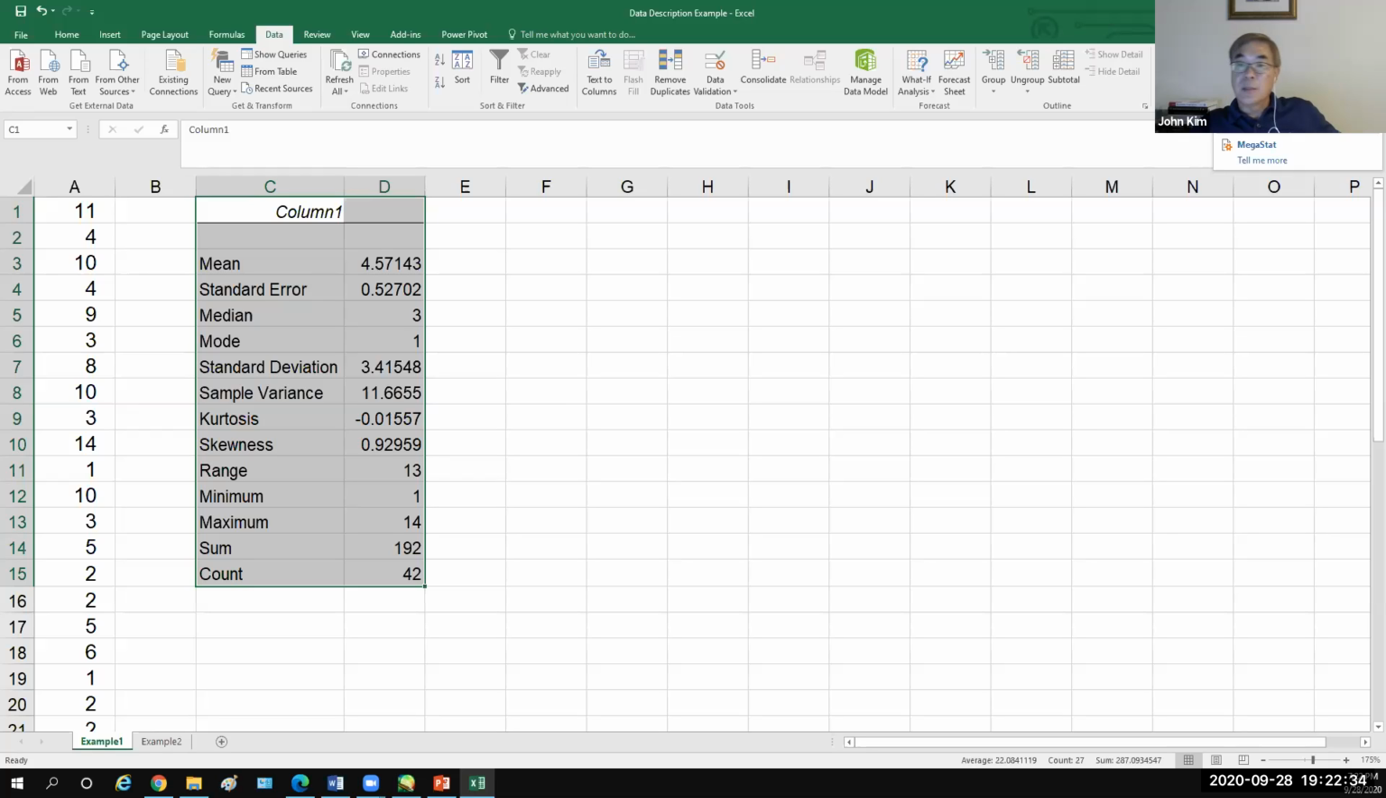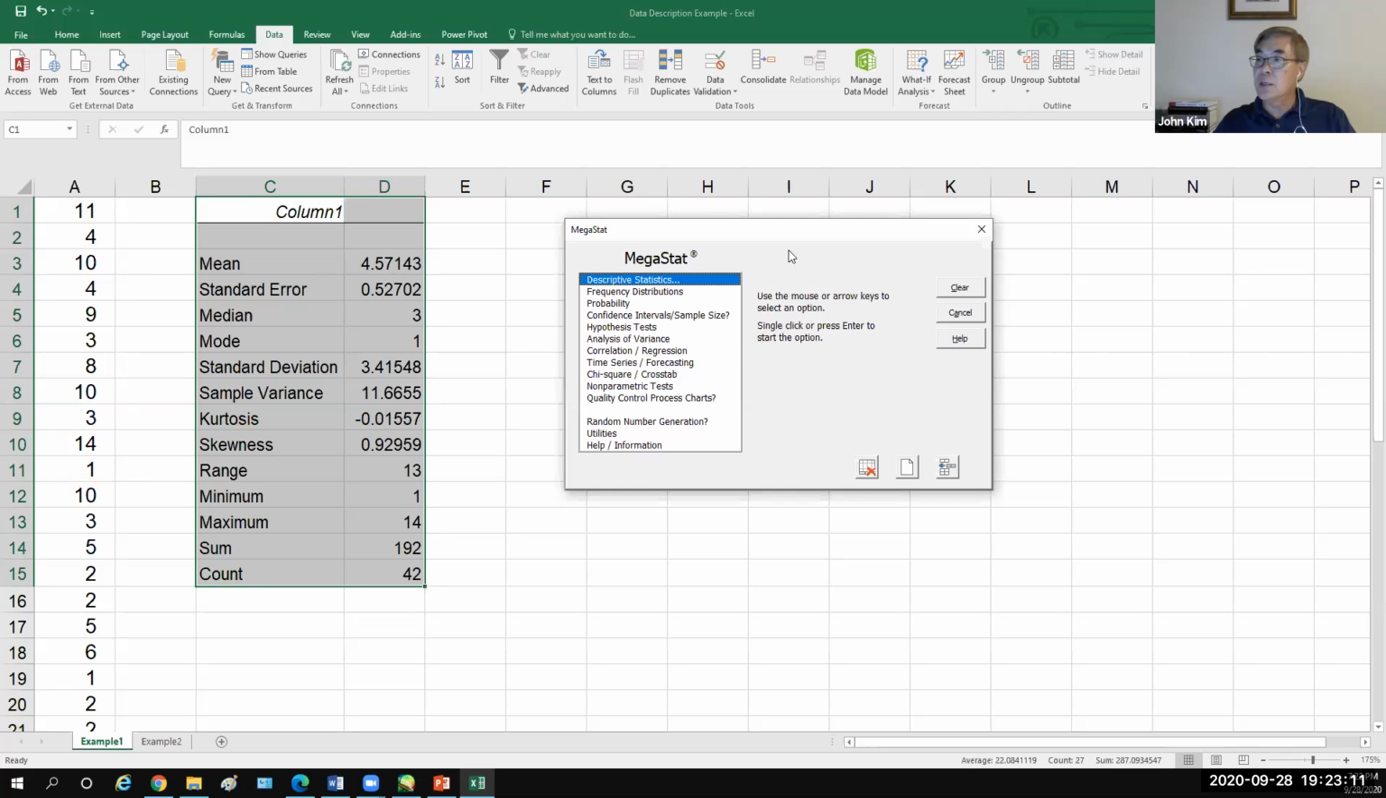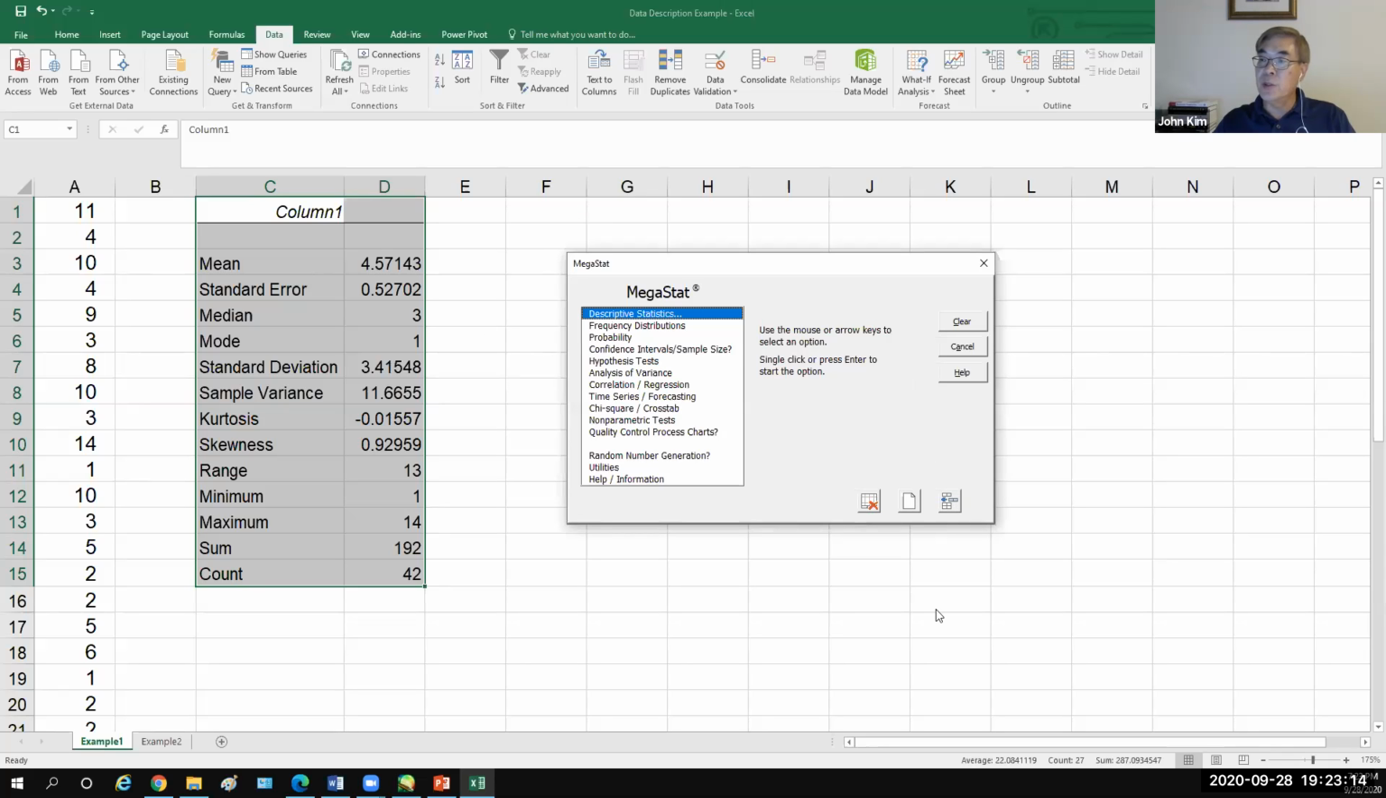And click Megastat. Are you doing okay? Yes. You have the Megastat tab? Yes, we're good. Okay, good. Then click Megastat. Unfortunately, this Megastat doesn't work on the Mac. This one is for the PC. So click Megastat and a menu window appears.